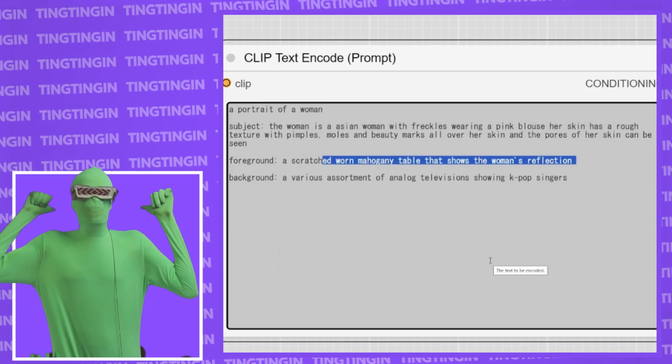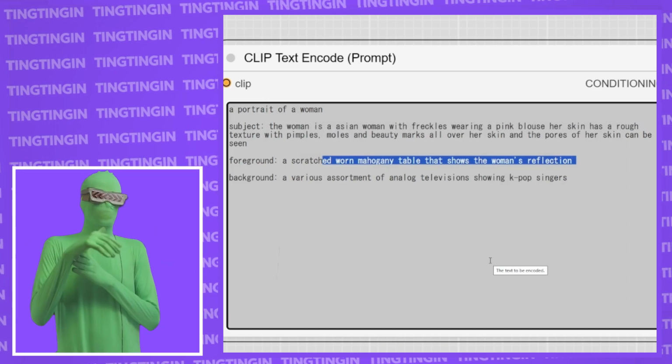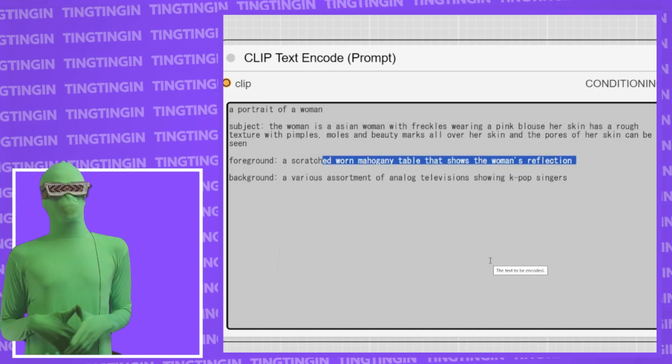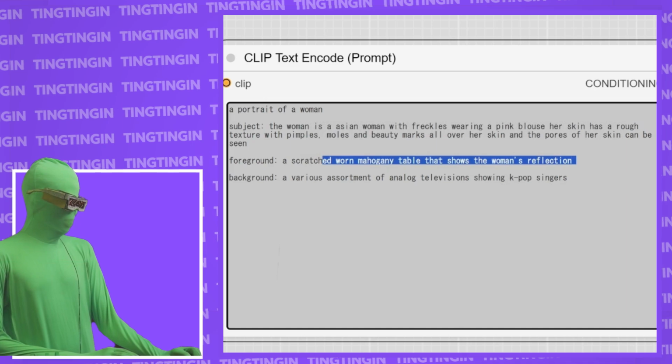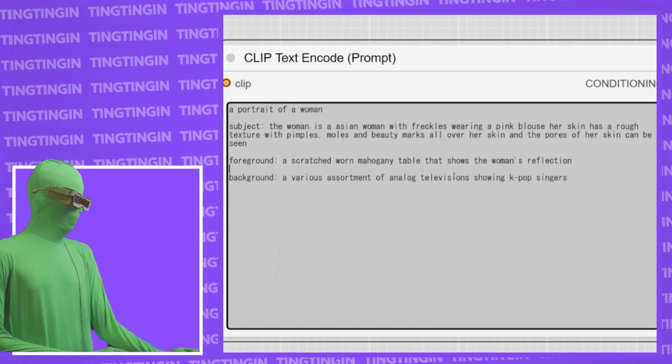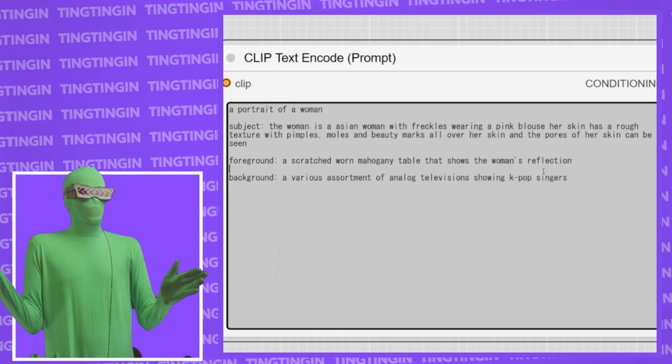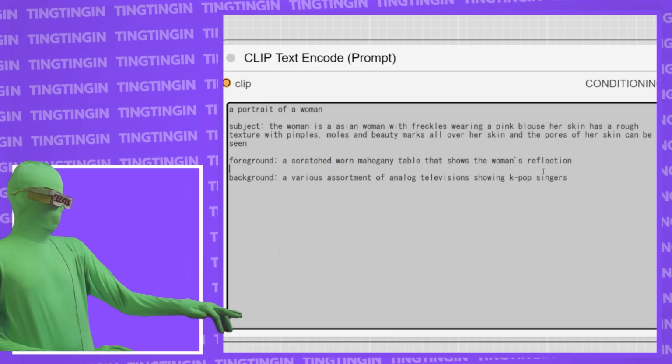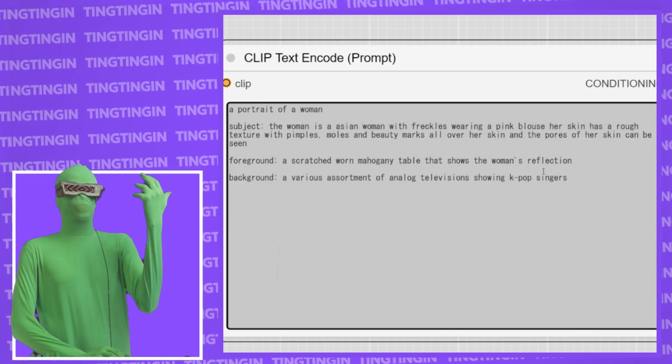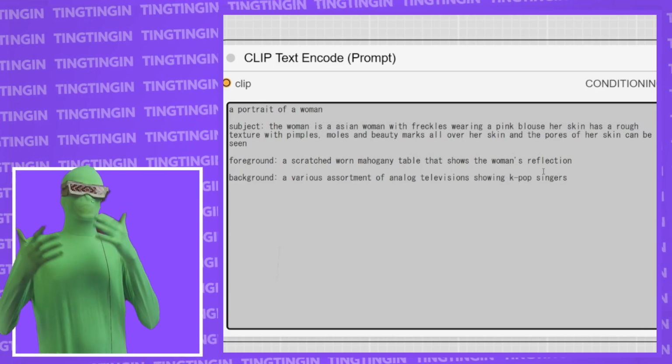And insofar as the analog TVs in the background, that's easy enough. You simply say the TVs are showing something. So in this particular case, we just go a various assortment of analog televisions showing K-pop singers. So the idea is that you just have a thing showing in the background, so K-pop singers showing in the background, and that's enough to make the image more interesting.